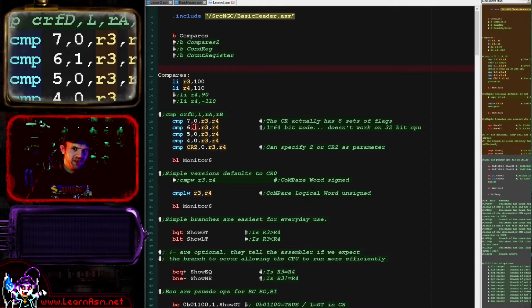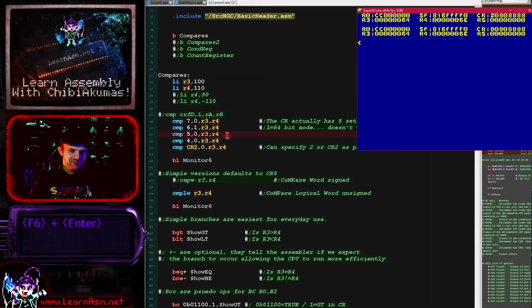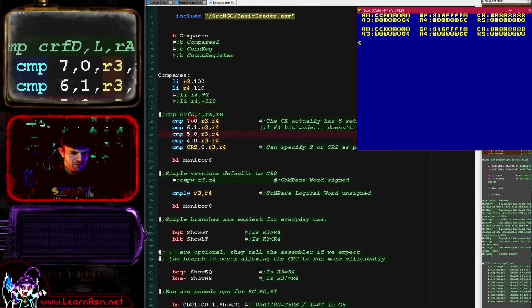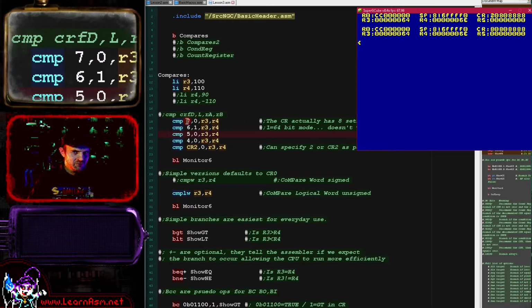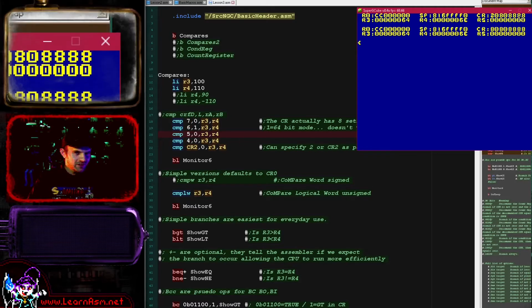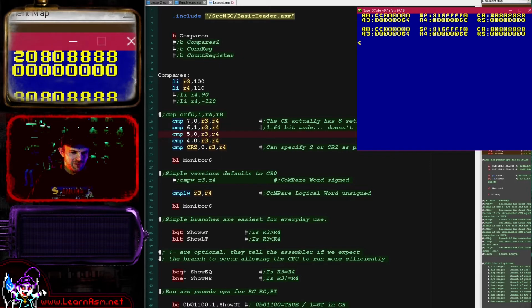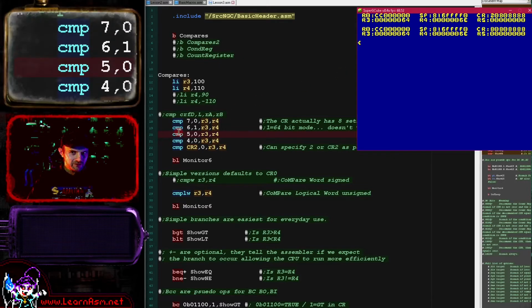But as I say, that 1 value there will actually have no purpose here. So let's just fire up our assembler here and let's see what actually happens. What we've basically done here is we've set a variety of the condition register's fields, 7, 6, 5, 4, and 2 here. And you can see there, 7, 6, 5, 4, and 2 all have the value 8 as a result of this comparison.